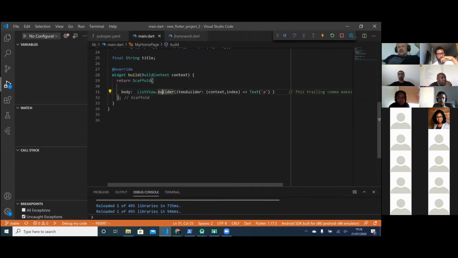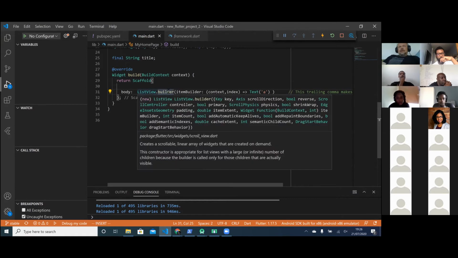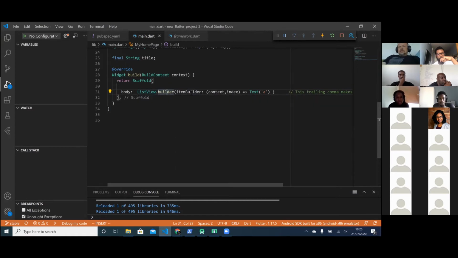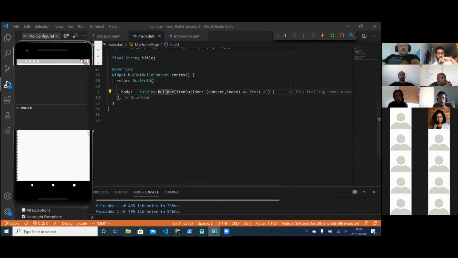So here it is. The item builder is a method. I'm essentially putting here the list, which will, every time the list view is asked to build a new item, run this method with a different index, like 0, 1, 2, 3, 4, passing the context, and every time it's going to add essentially text with an A in it. I wonder if it, oh, it looks already. Can you see the A's here? Kind of small ones. Yeah, but there are A's here.